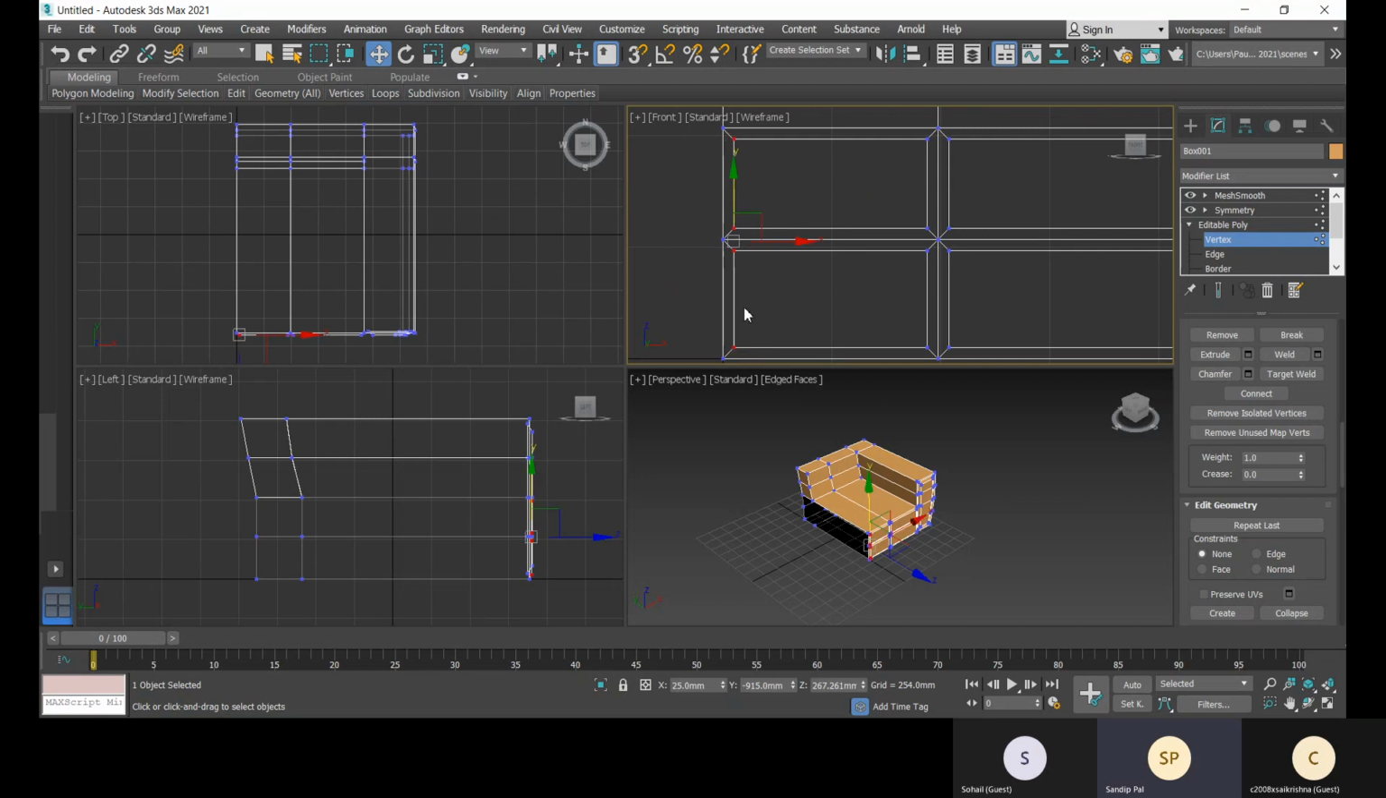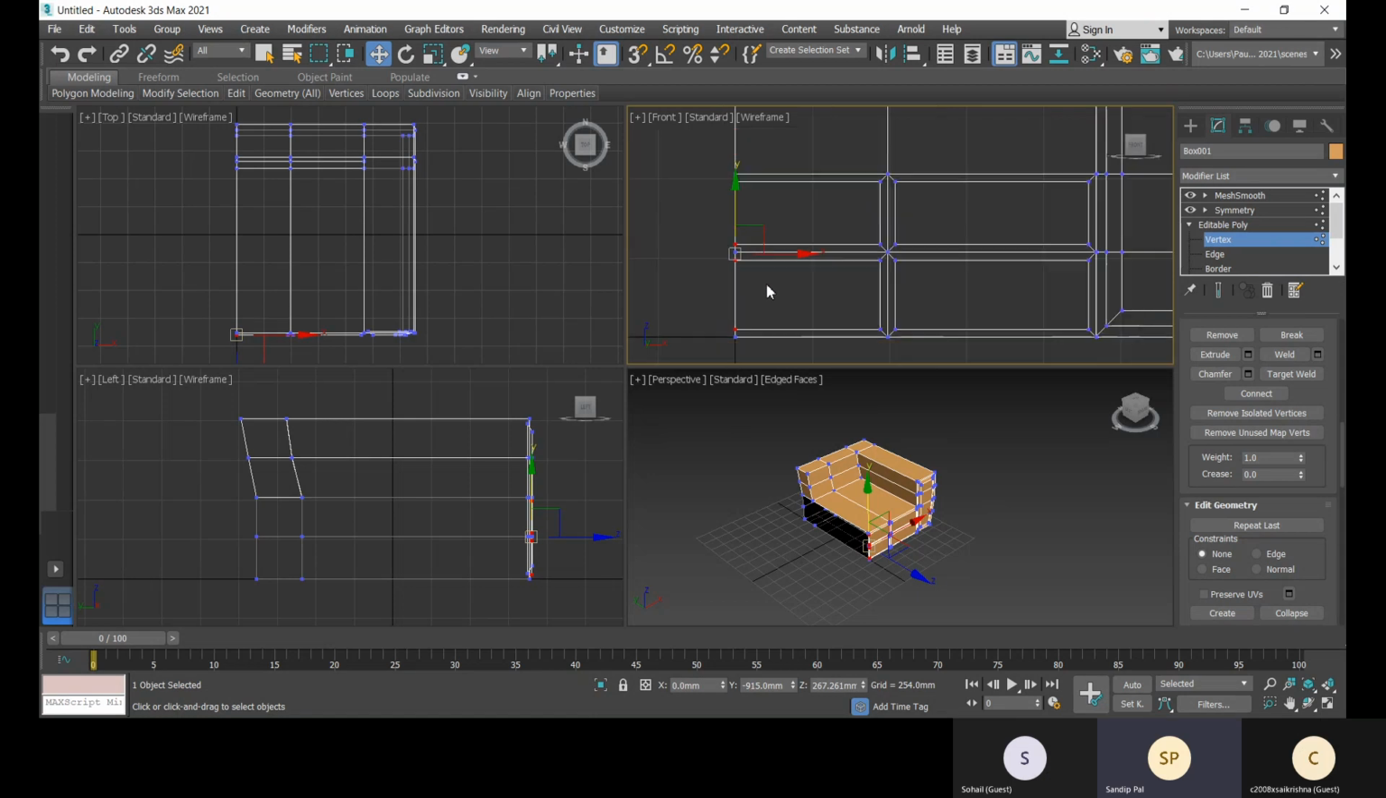I'll select this wheeled edges, and at the X, I will make it 0. Just simply right click on this arrow, so it will be 0. Okay, so simple and easy.